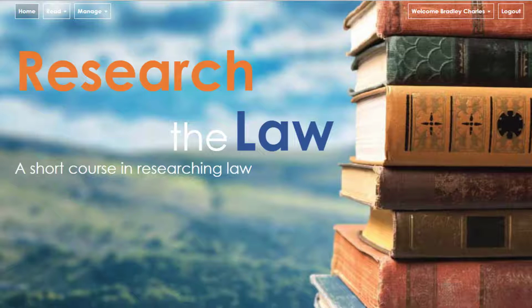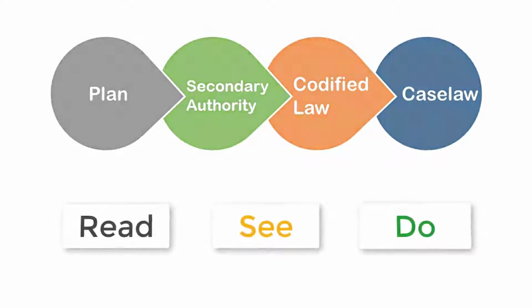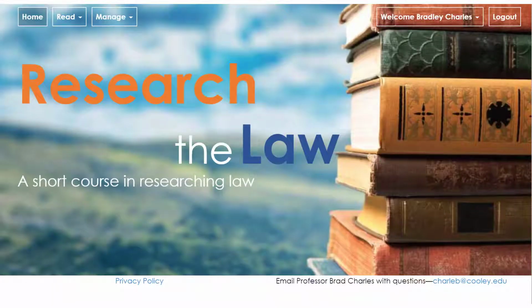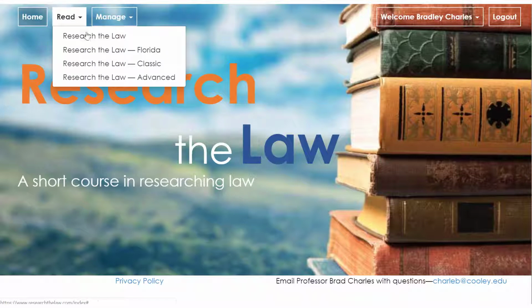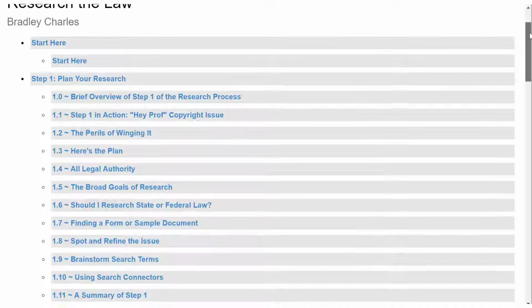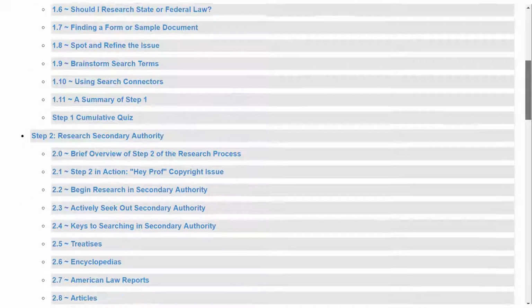Now, Research the Law teaches students the 4-step research process. And they do this by reading, seeing, and doing. So it's very interactive, and there's lots of feedback all along the way, lots of assessments. Now, there are 4 chapters to Research the Law. Those 4 chapters correspond with the 4 steps of the research process.